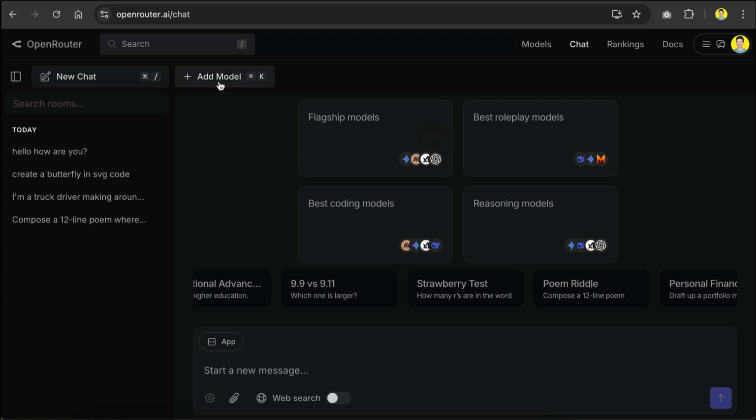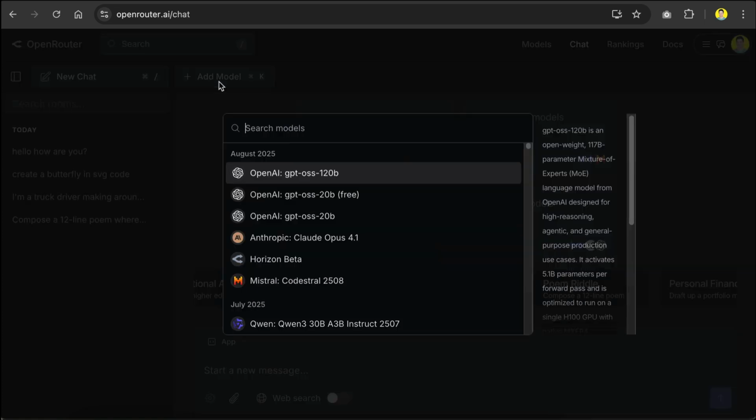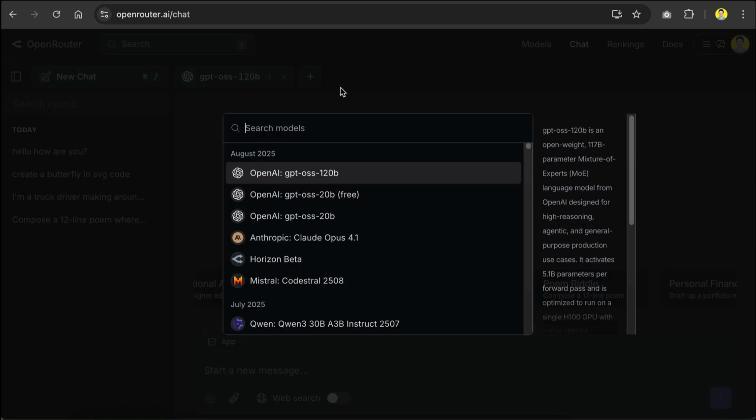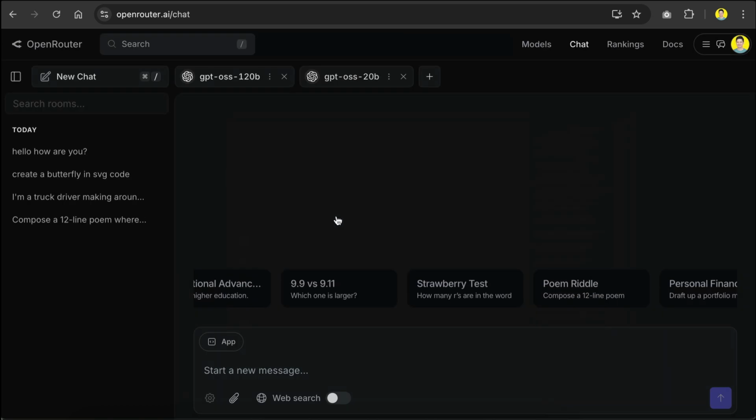Here in the chat room, I will simply select the models I want to compare, so gpt-oss 120B, and then add another model here, gpt-oss 20B.